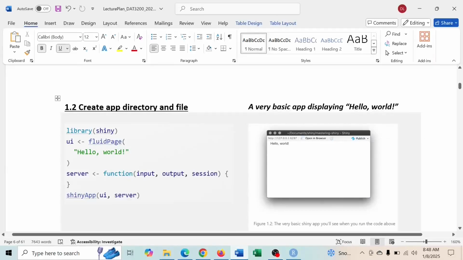All right, guys. So this is the first app that we see in chapter one, right? So chapter 1.2, create app directory and file. I have the code on the left and the user interface, how the app looks, on the right. If you look at the app, Hello World, that's all we see. And what code produces this app, right?